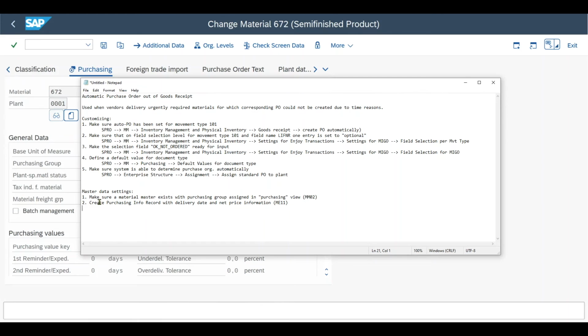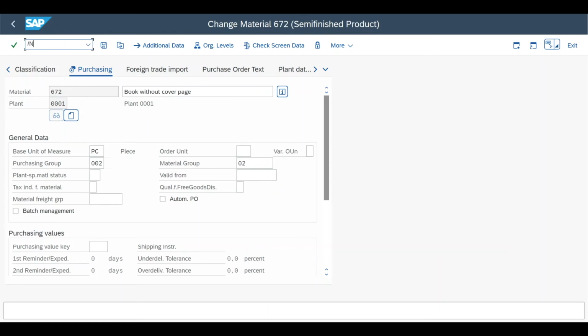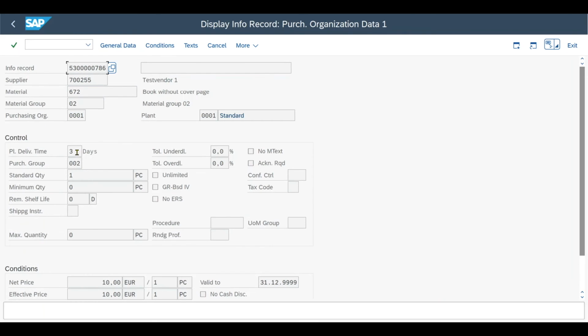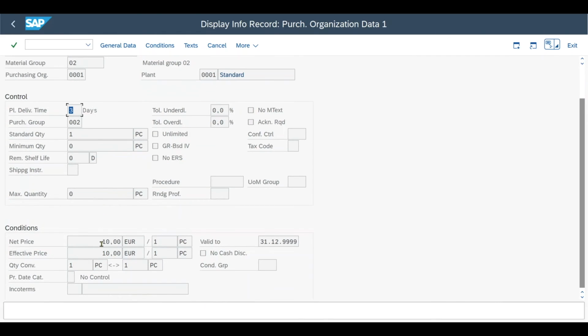Last but not least, we need to create a purchasing info record with the delivery date and net price information maintained. This is done via ME11. I've already shown you extensively in another video how we can create a purchasing info record. So in my case, I already created one. Let's inspect this one via transaction /n ME13. Go to purchasing org data 1. And over here you can see the planned delivery time, and I also maintained a net price.